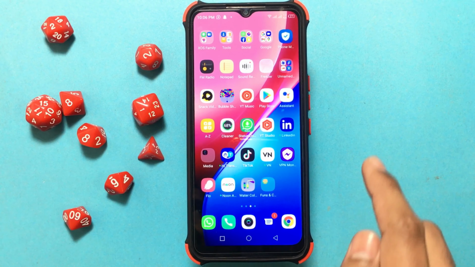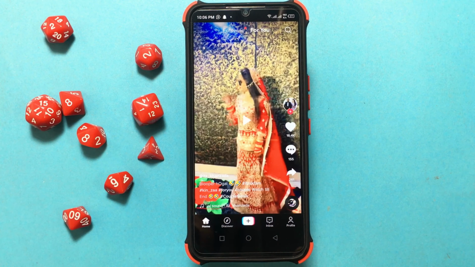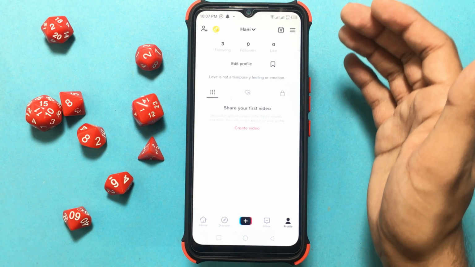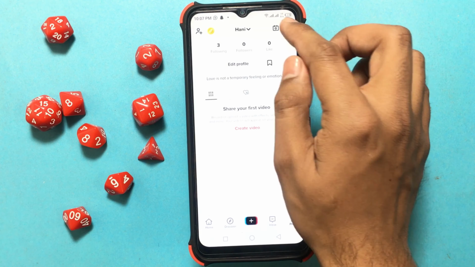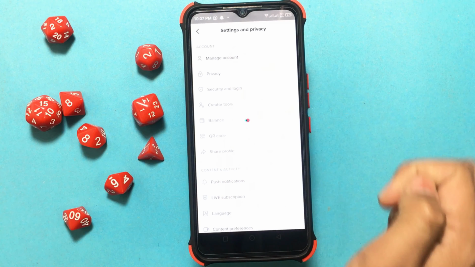First step is open your TikTok app in your mobile and log into your profile. Go to your profile by clicking on the Me icon at the bottom right corner. On your profile page, tap on the three horizontal lines in the top right corner. Then select the Manage My Account inside the Account section.